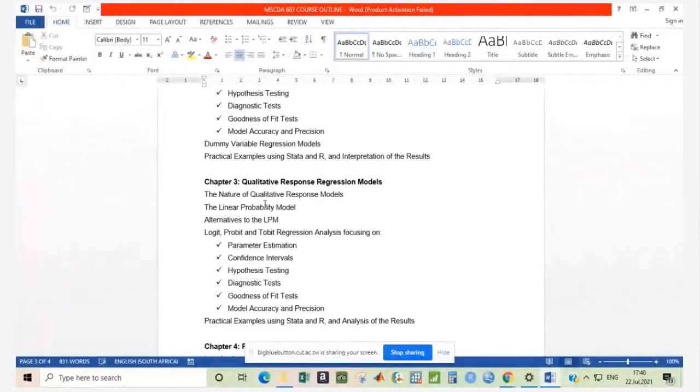A good example is gender, where you are to predict gender. You only have two options. In this case, if you have two options, that is binary. So, which models do you use when the scenario is you don't have a quantitative dependent variable? That will be covered under chapter 3 there.